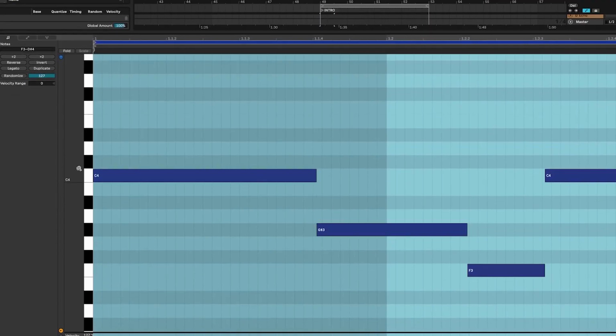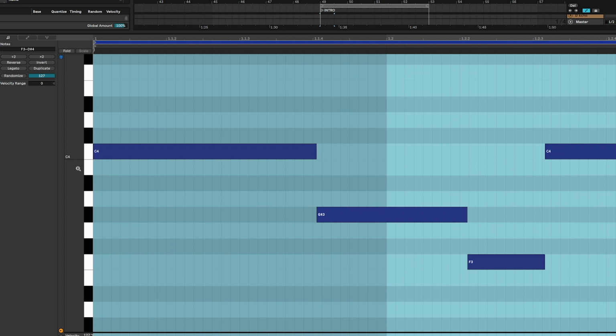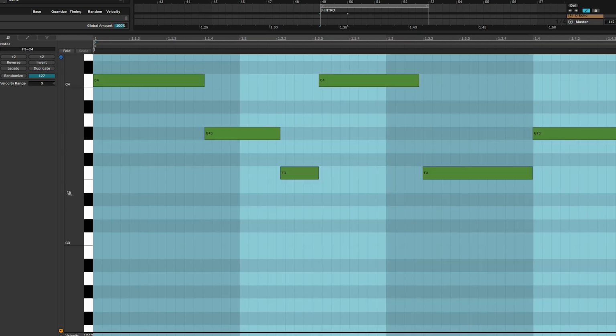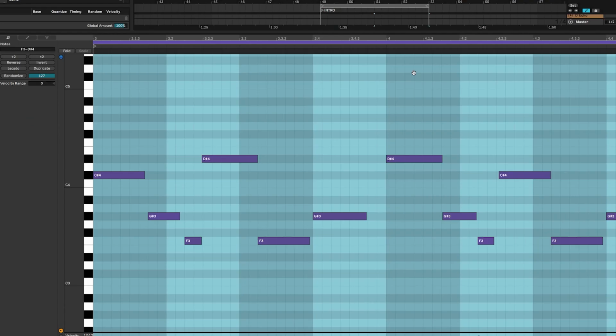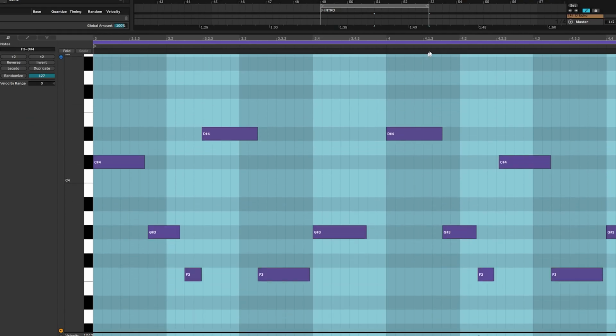So if we take one step back and take a look at Ableton. This is our motif. This is our phrase. And from there, I use the motif and the phrase together and add a bit of variation like this, ending up with this melody.